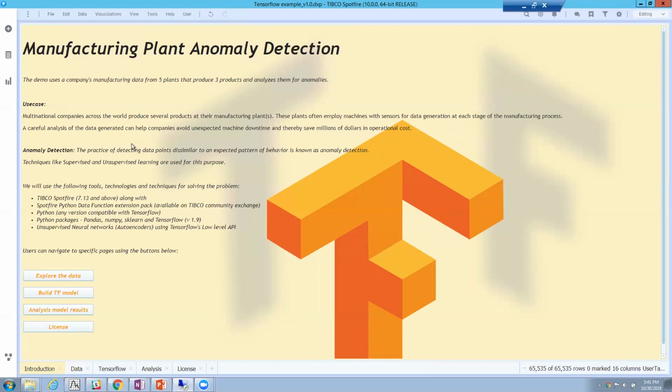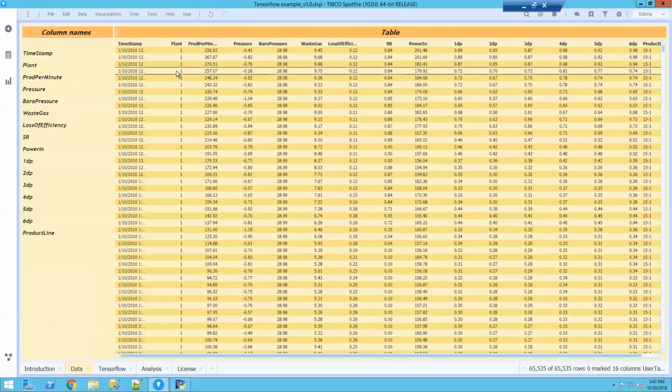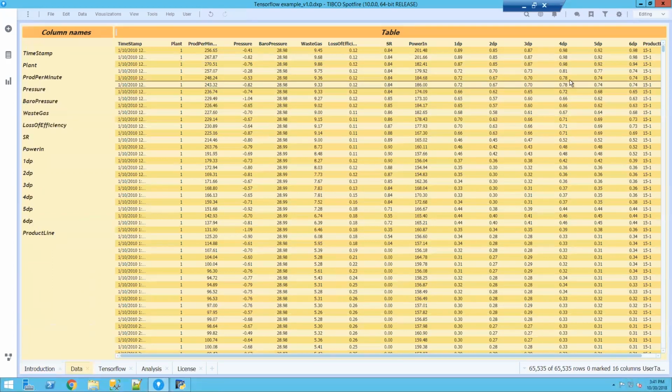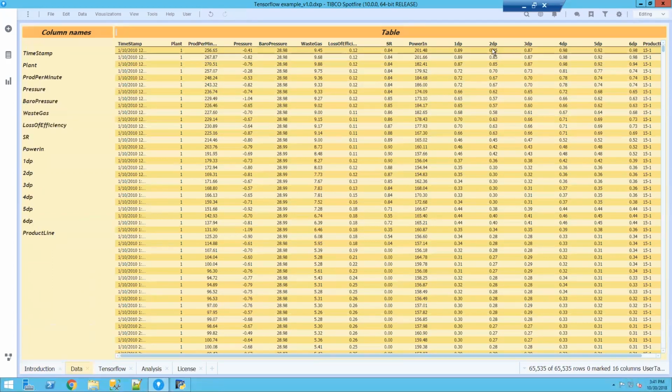Now let us take a look at the data we'll be using for this example. This is manufacturing data from a fossil fuel-based industrial furnace. There are 5 plants, and we have 5 product lines within the plants. And for differential pressure, we have 6 sensors within the product line, which will record data continuously.